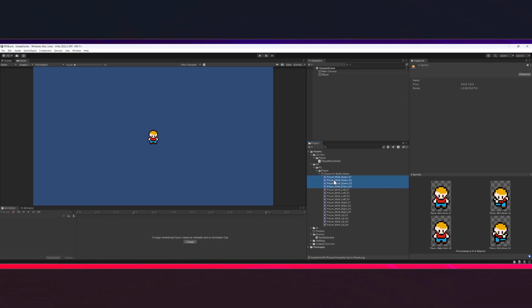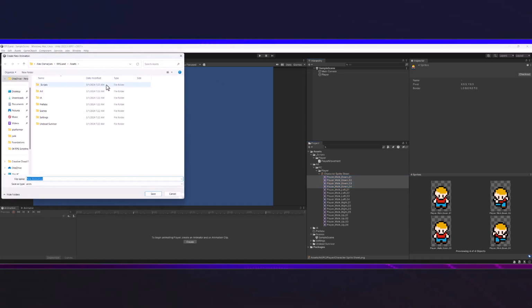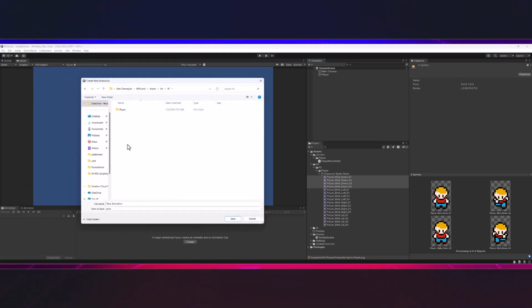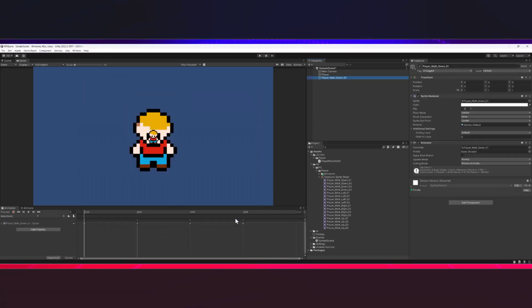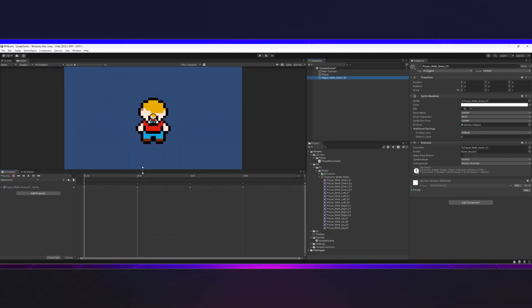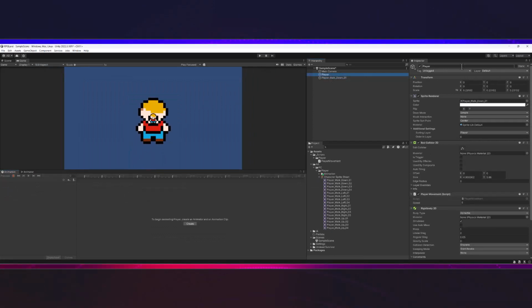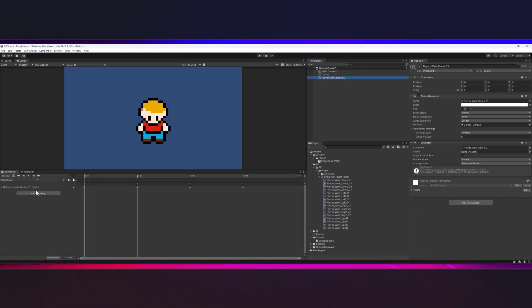If I drag them into my hierarchy, it's going to prompt me to save this as an animation. So I'm going to go into this art folder, and under playable character, or player, I'm going to create a new folder. I'm going to call this animation. And inside of this is just going to be my walk down. And I'm going to hit save. Now what you'll notice is, let's go ahead and hide this for a second. If I press play, it's super fast.